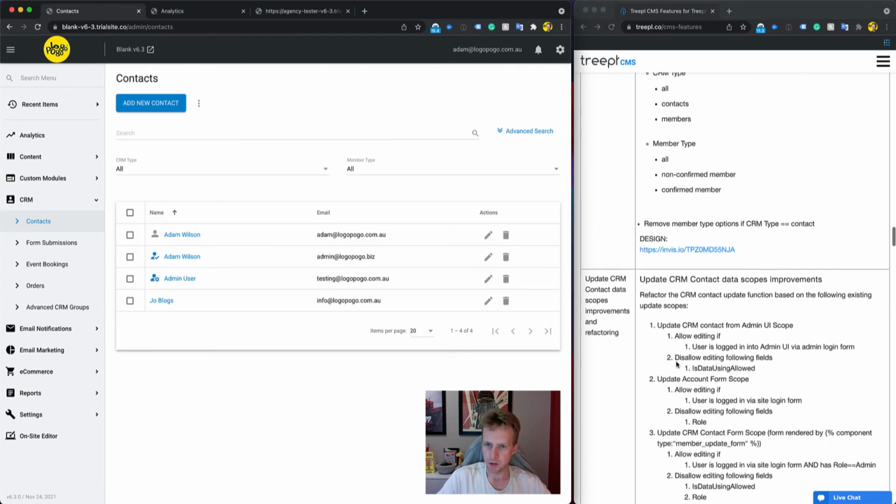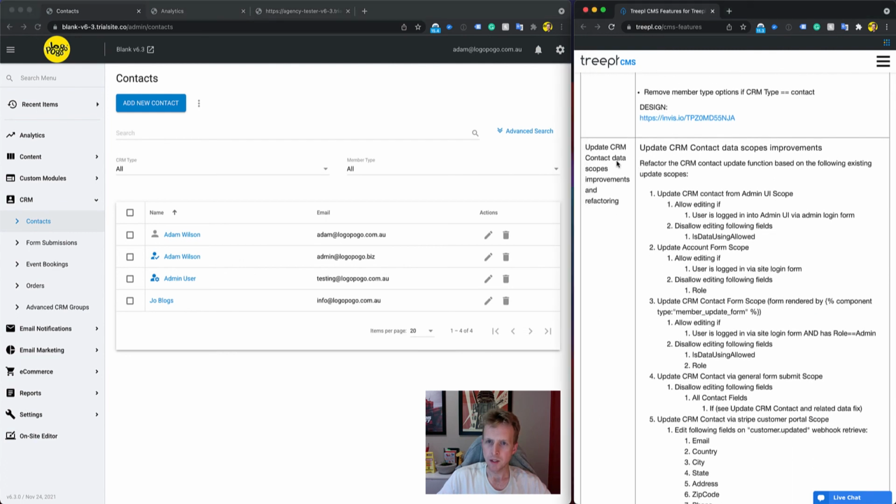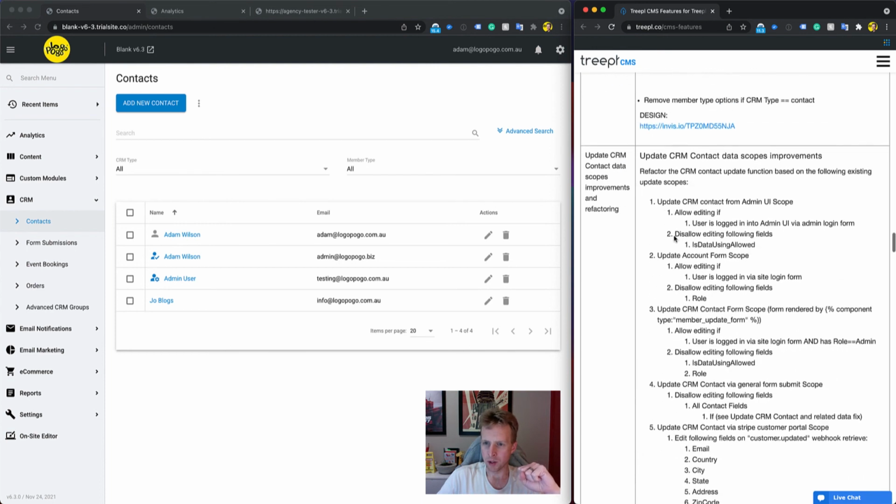Yeah, okay, so next item is changes to the CRM Contacts scope of data. So basically all the rules and the logic around who can update what states and roles and things like that to do with all these new changes with the contact states. So you can have a read through these, but I think it's pretty self-explanatory, but basically it lists who's allowed to change what.